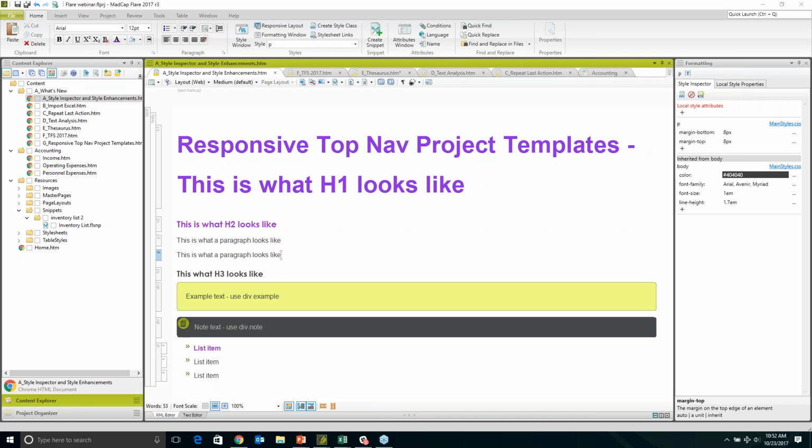So here's a question. Is there any way to test a project, say in Analyzer, for local styling? That's a great question. Yes, you can actually create a style suggestion report in Flare, where Flare will give you a report on all the topics where local styles have been used, and you can make decisions about whether you want to keep them as local styles or make them manageable in your style sheet.